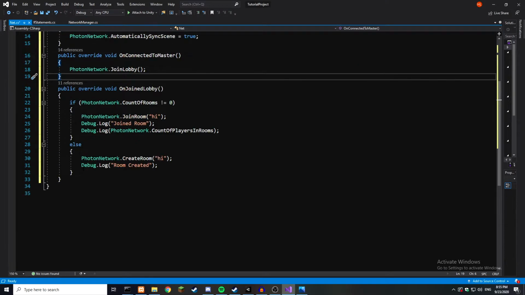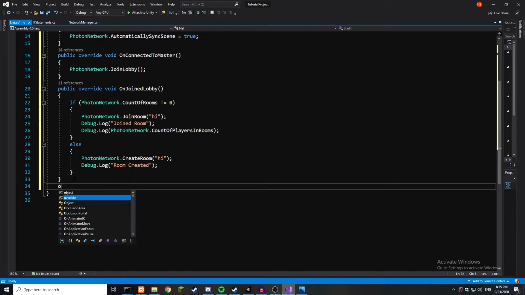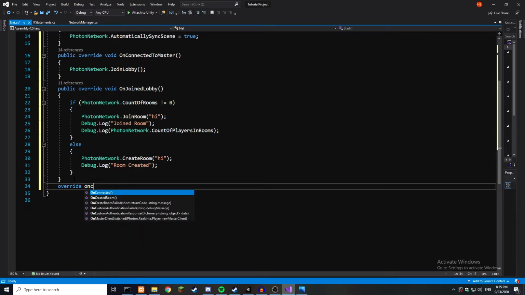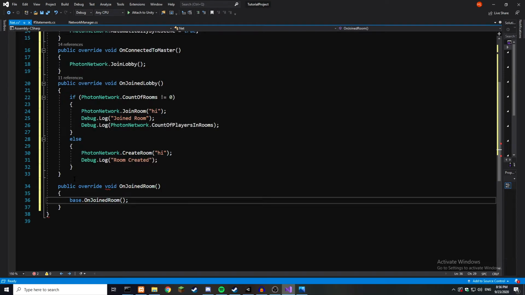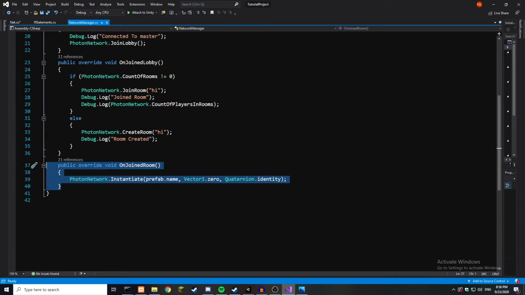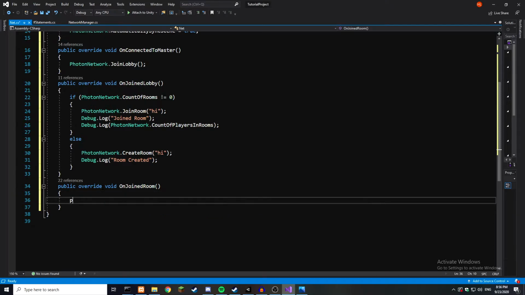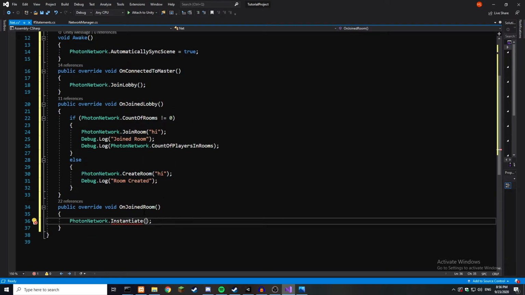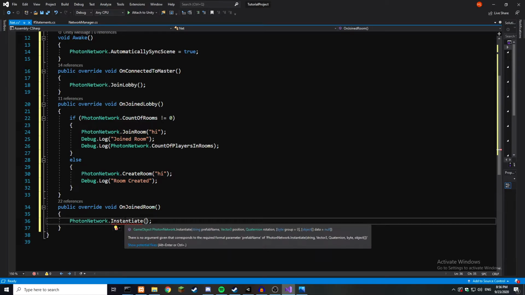Okay, so this is the most important part, which is doing override OnJoinedRoom. It will detect if you join a room, and once you join a room, you need to do PhotonNetwork.Instantiate. What this does is it will instantiate a player in the game, meaning the prefab is the player.